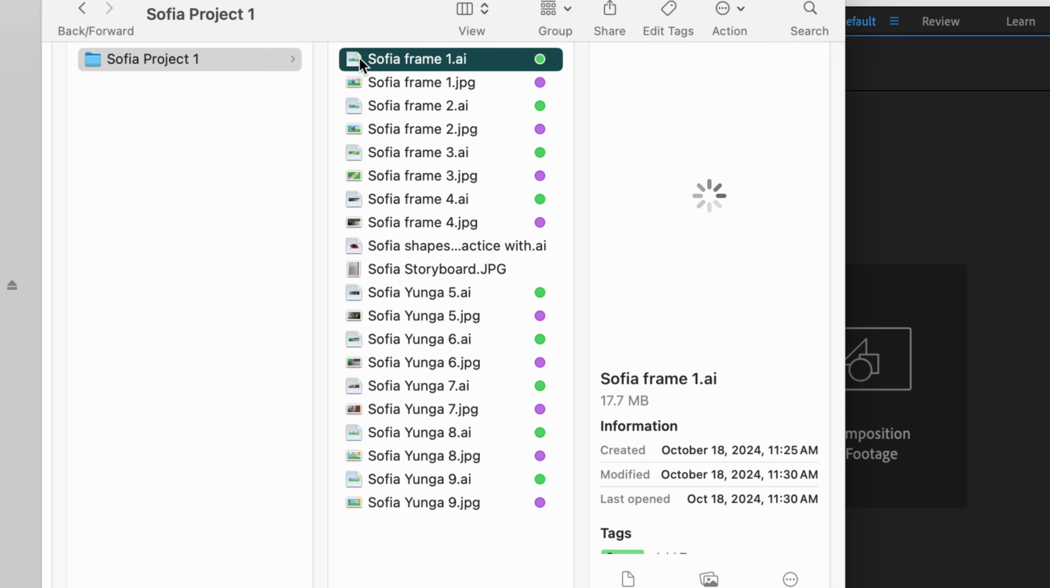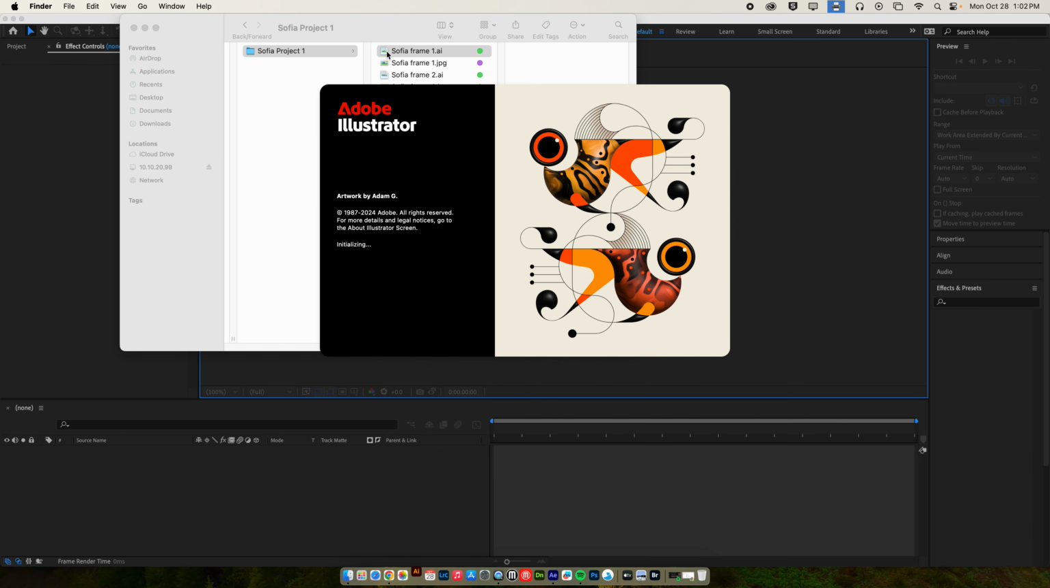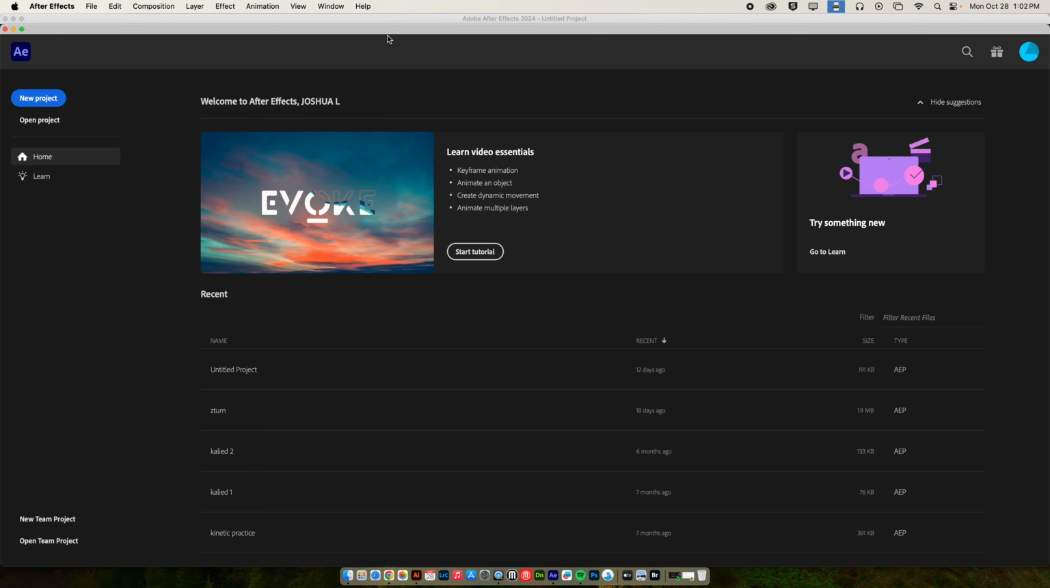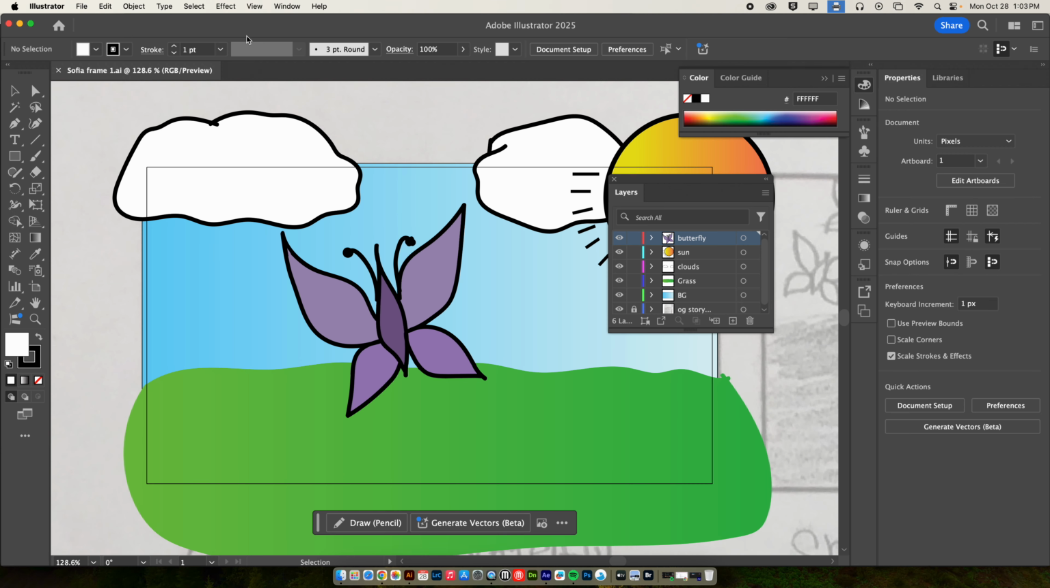I'm going to use number 1 here. I'm going to double click it, open it up in Illustrator. I'm going to show you how to export that as a JPEG so that you can hand it in on Google Classroom. So you're going to be handing in all 9 JPEGs. I'm going to minimize this for a moment. Okay, so here's Illustrator. So here's an example of one frame from Sophia, right?